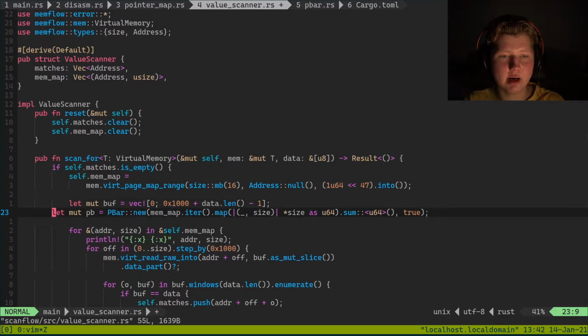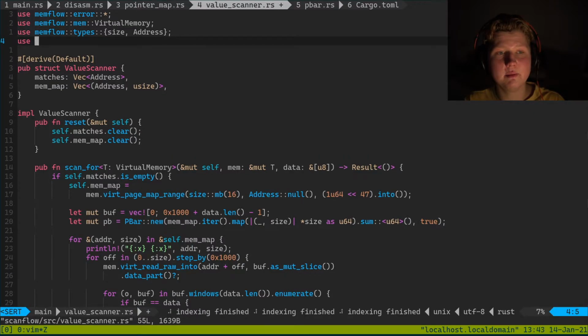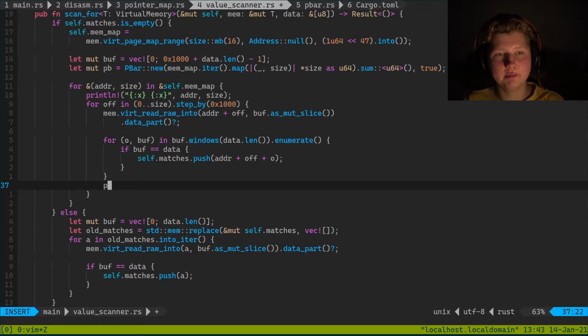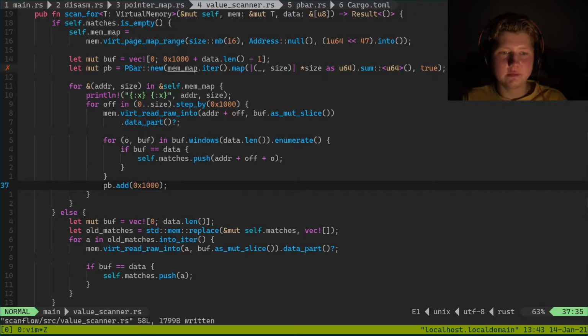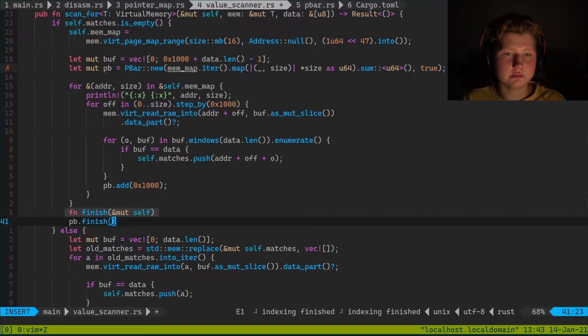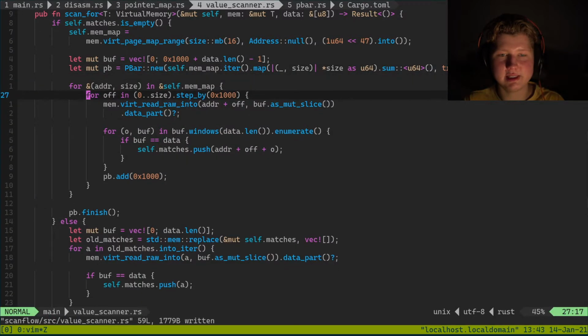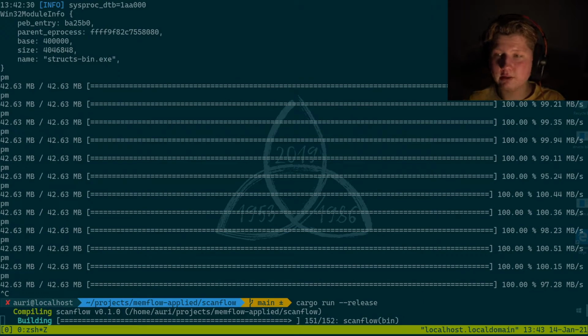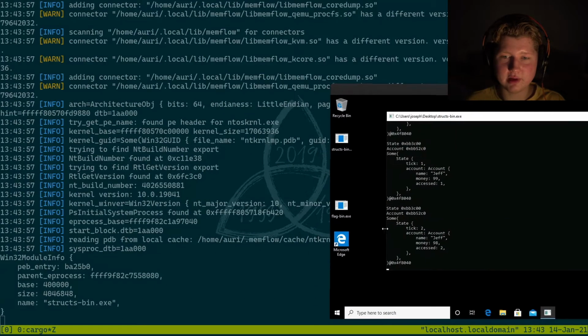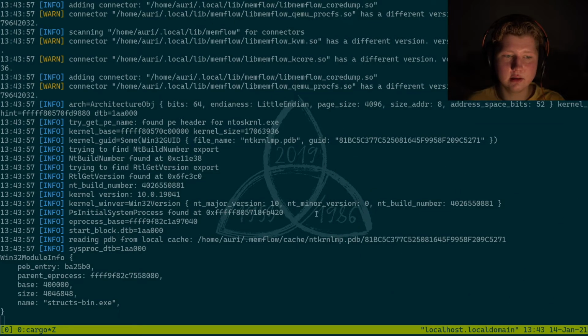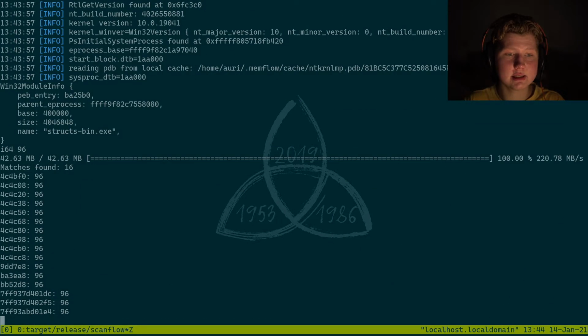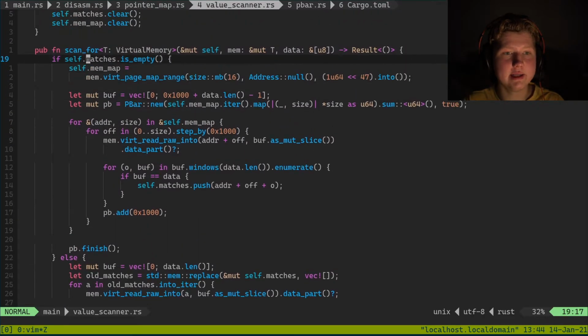So yeah, we do the same thing for our value scanner. So we create the pbar. We use pbar, a simple pb.add(0x100), and pb.finish. And this here, it has cell.memmap. And we don't print this anymore. And now we shall search for something like i64 96. And we search through it, we've got the matches and stuff. It's really cool. Another progress bar right here, which will be very, very different.